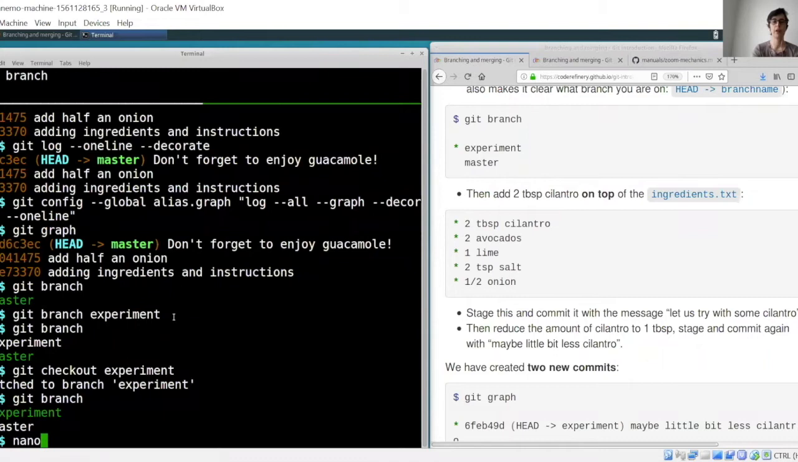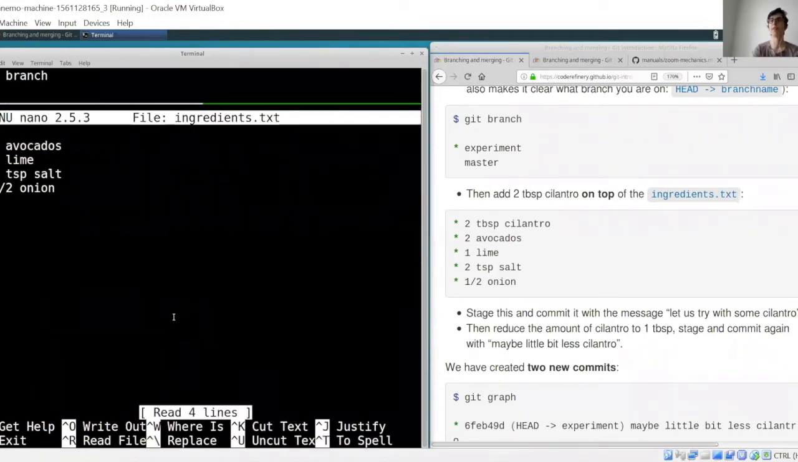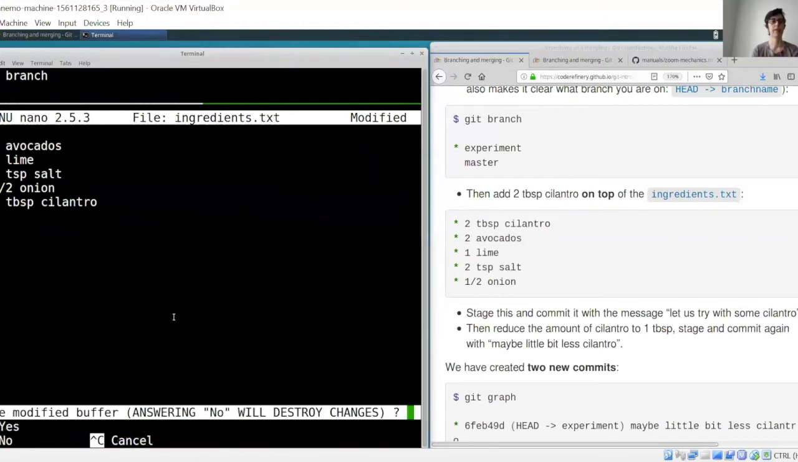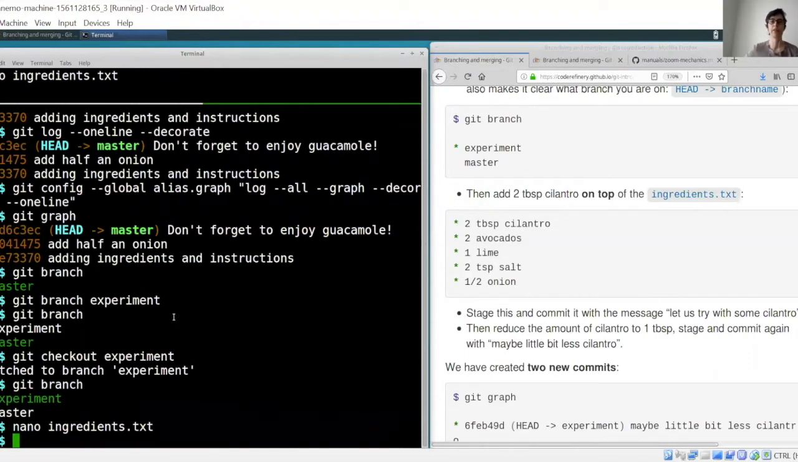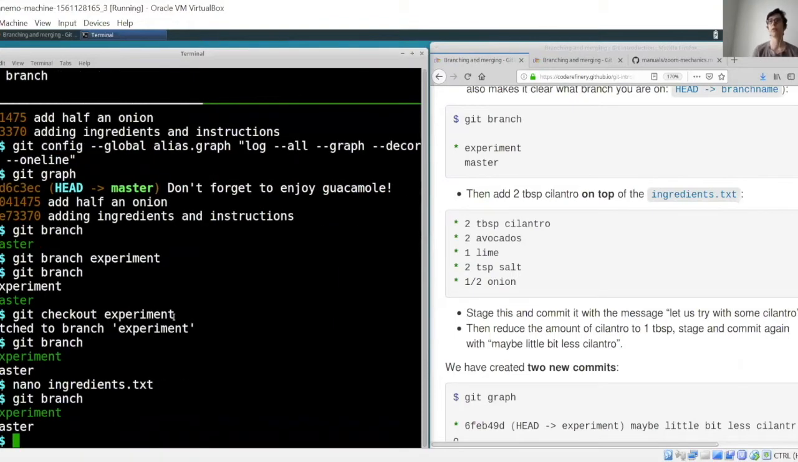So now I will add some ingredients, a silent row, into my recipe. So I will edit with nano ingredients. Don't bother if you don't have exactly the same list of ingredients. And I will add two tablespoons of silent row. Then I save it, Control X, and yes, I use Nano, but you can use any editor. And then, as before, we use git add and git commit. Before we do a git add and git commit, we always check the branch with git branch. It's a good thing to do: you check the branch you are in to make sure what you will commit is in the right branch.